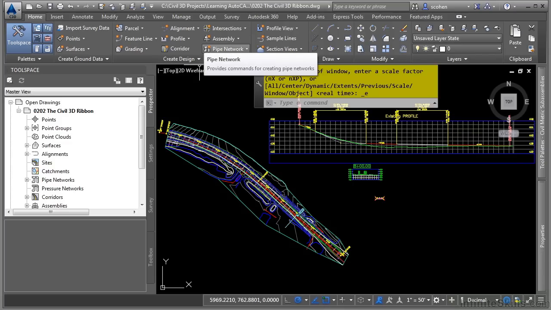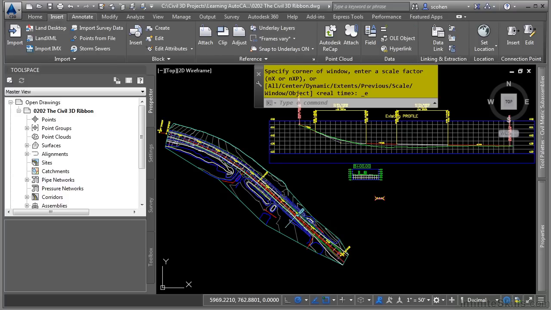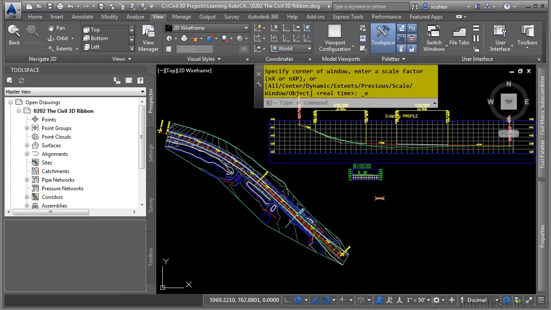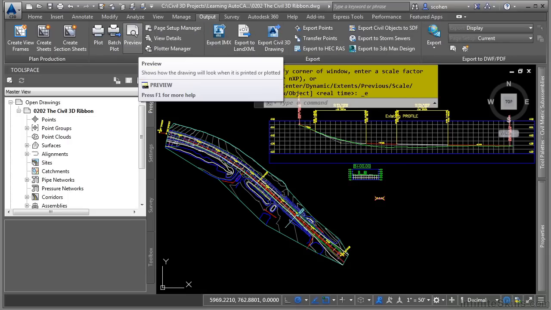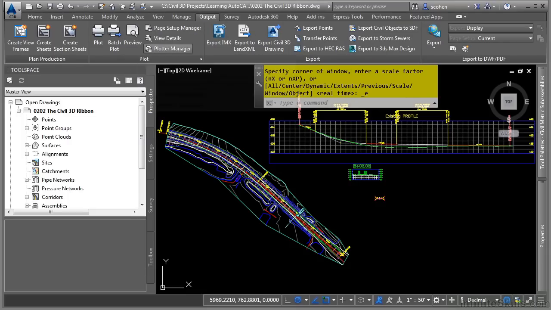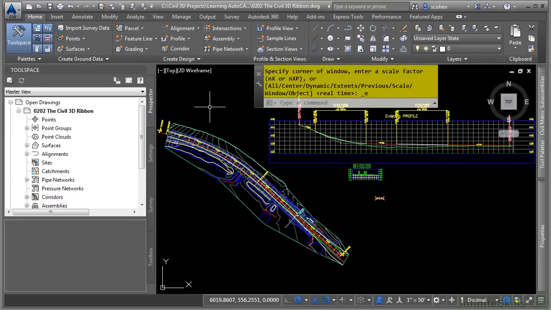Let's say I want to plot something. So let's look at the tabs and think about how you would plot using the tab categories. Is plotting an insert operation? Definitely not. Annotate? I don't think so. Modify? Analyze? View? Let's check that out. Do I see a plot panel anywhere? And the answer is no. Manage? Definitely not. Output? Oh, hey, look at that. Let's look at the Output tab. And there's the Plot panel. So plotting is an output operation. And that's how you have to look at the ribbon interface.